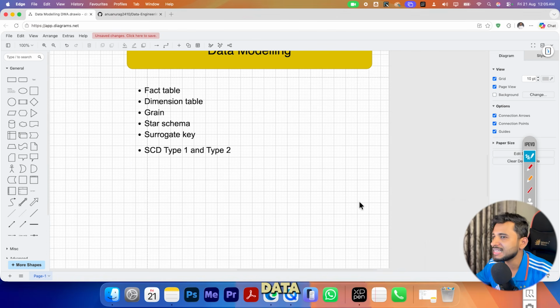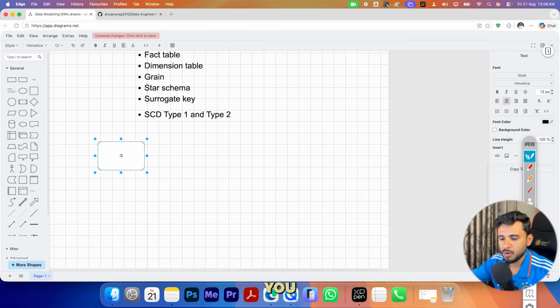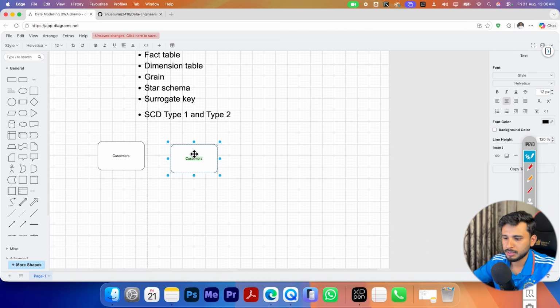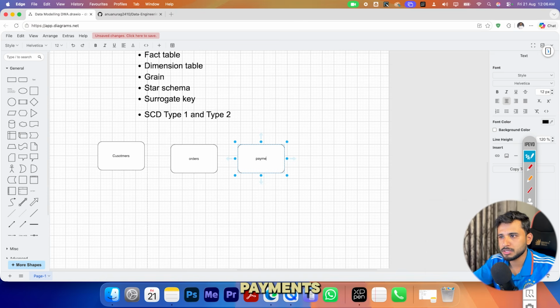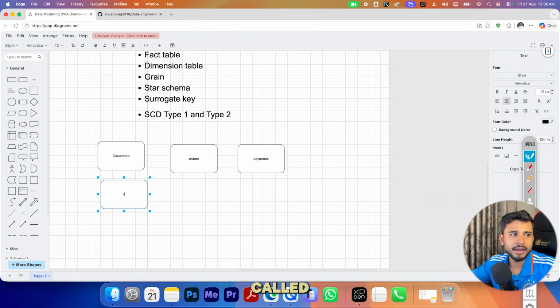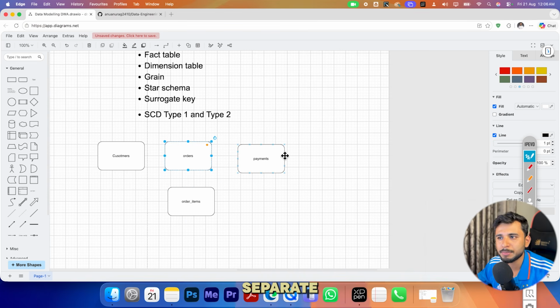What is data modeling? Let's talk about that. Suppose you have an e-commerce business. You have some customer tables. Another table that you have is, say, the orders table. Similarly, you have one more table called the payments table. And similarly, one more called the order items table or something like that. You have multiple separate tables where you can store your data.